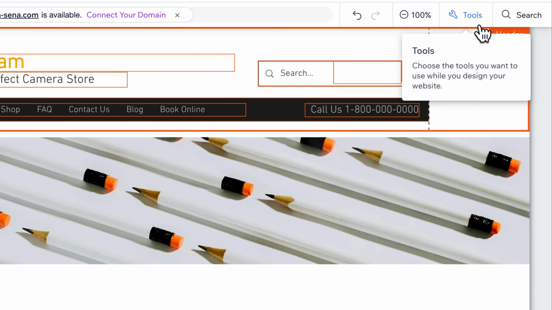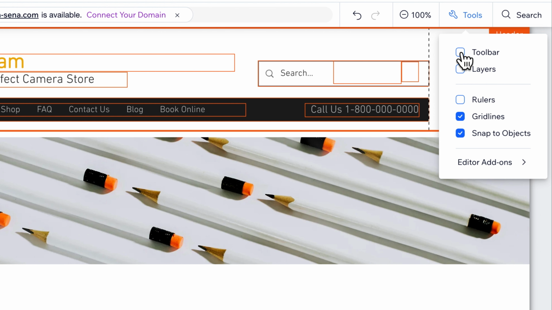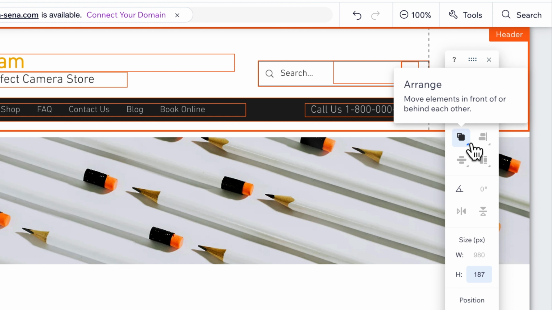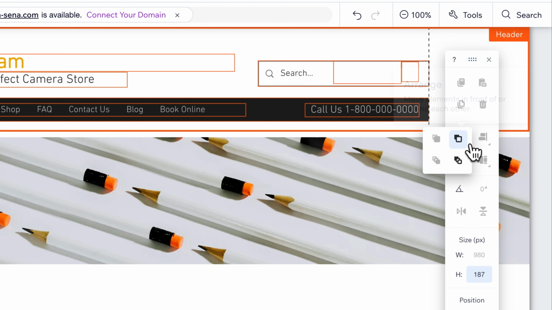And then you want to choose tools right here at the top right of your screen. And then you want to make sure the toolbar is turned on and then go back. And right here, you want to choose this arrange right here. And you want to make sure your header is at the front. Right here, bring to front.